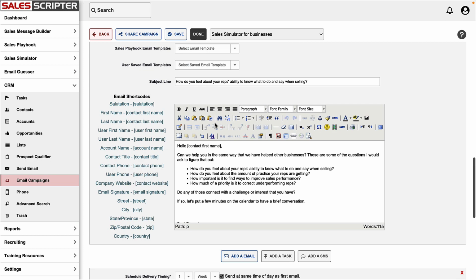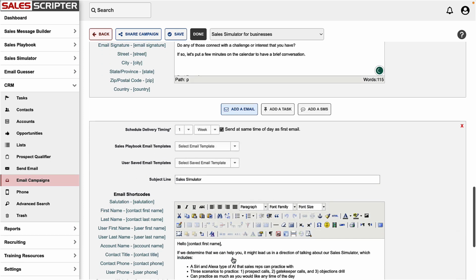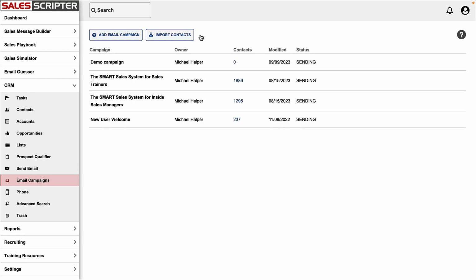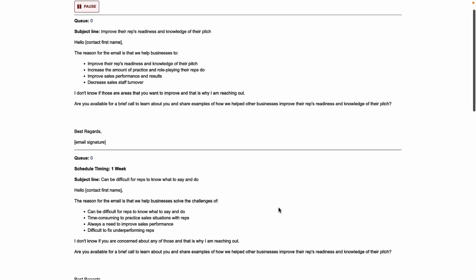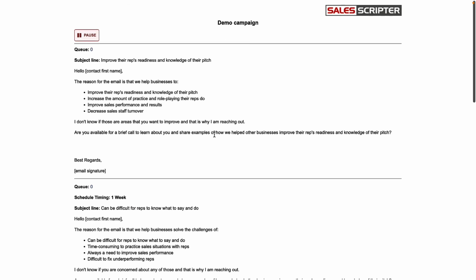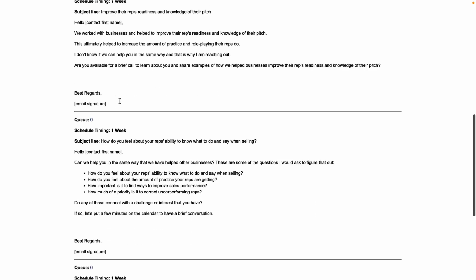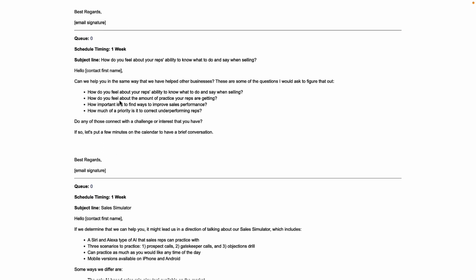Of course, you have full editing functionality here to make any changes. You can add additional emails and make this series as long as you want. If I hit done here, in 2 seconds, I just created an email campaign. To show you what this looks like, here is that email campaign. If I were to add contacts to this campaign, they would work through it, going from one email to another according to the designated timing.